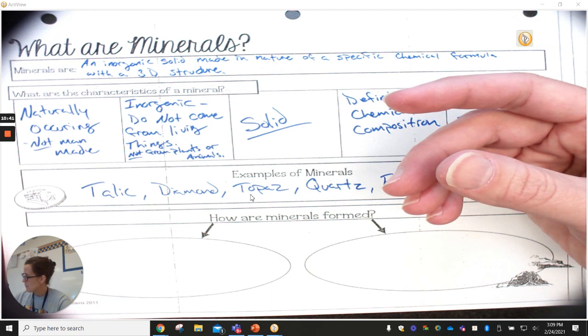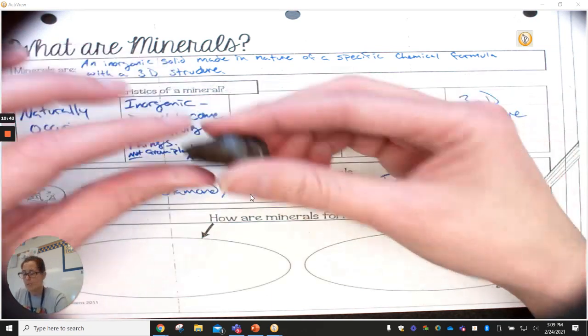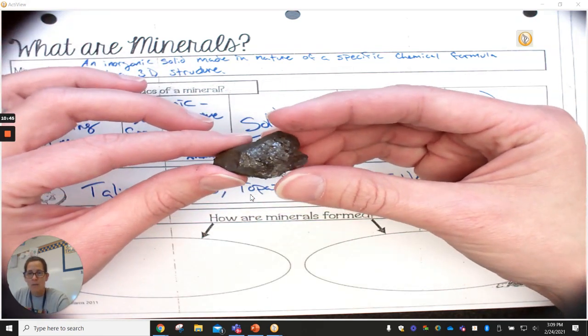Let's see, this one right here. This is called magnetite, and this one is kind of cool.